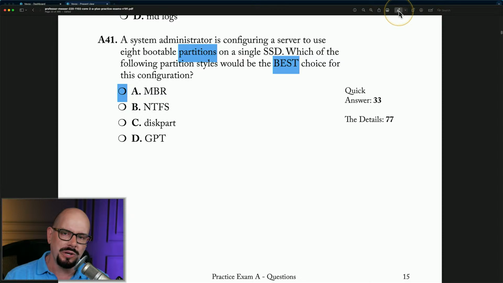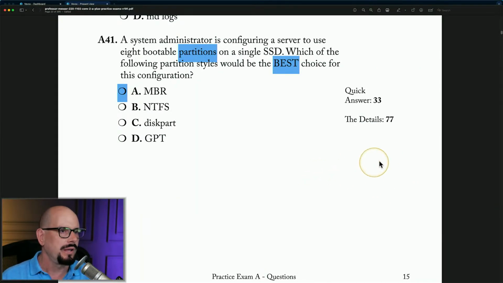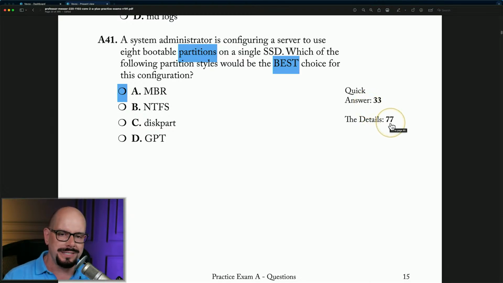But the thing that you'll notice is that I need to know the answer. Once I've chosen what I think the answer is, there is a page called Quick Answer. You can go to page 33. Remember, we're on page 15. You can go to page 33, and that will absolutely take you to the A, B, C, or D. It'll tell you which one it is, but I need more information. So I want to go to the details, but the details are on page 77.